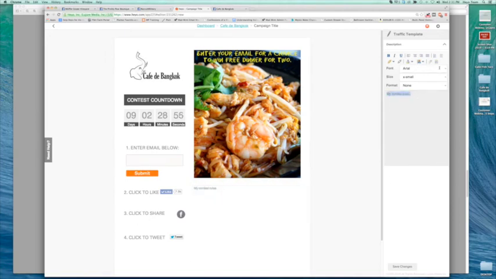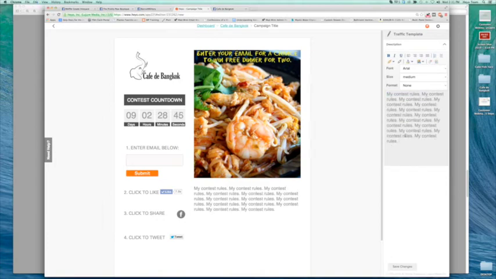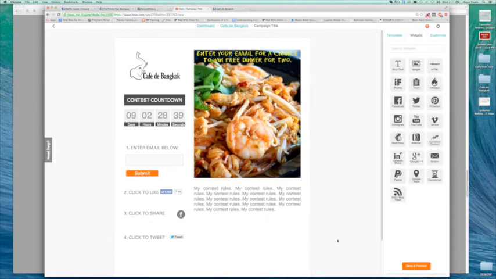I can customize this font. I can make it bigger. I can make it smaller. You guys get the idea. Let me drop in some more here just so you can kind of see how it looks. I can change the justification. Let's make that full justification. I think it'll look a little bit better. Cool. Let me go ahead and save those changes.